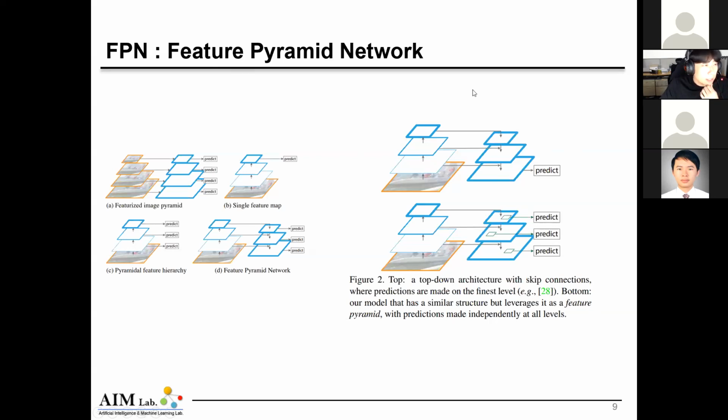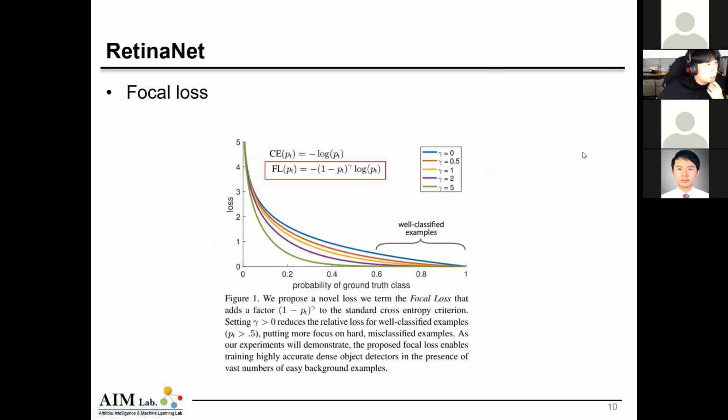And this kind of feature pyramid network is widely used as a backbone network because it can utilize the strengths of both high resolution and low resolution. The third one is the RetinaNet. I didn't show the network architecture because they just use a backbone. It is almost the same as the feature pyramid network.